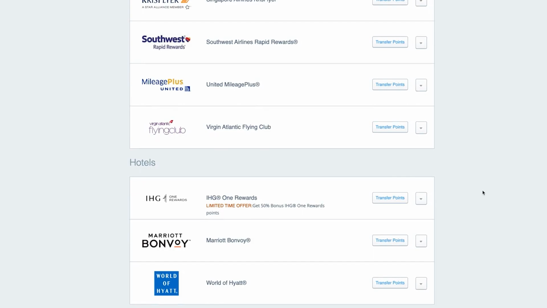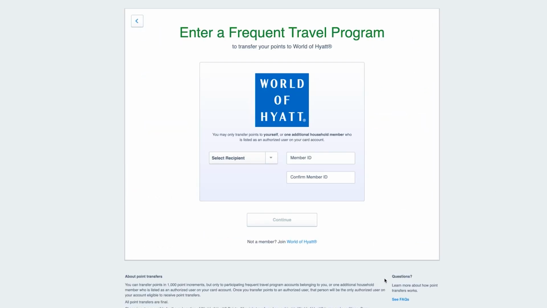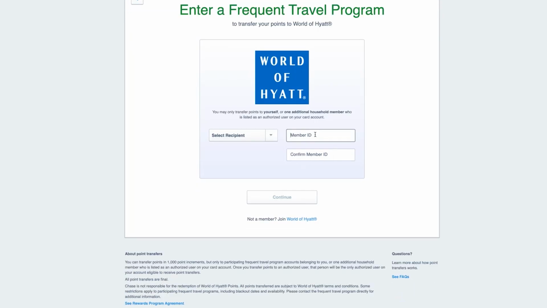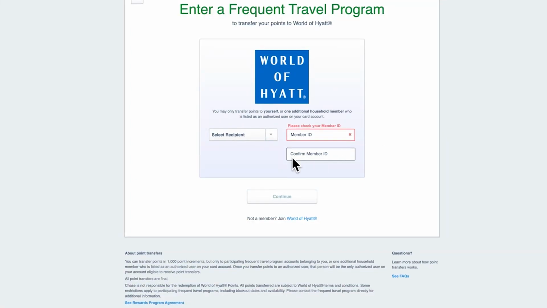If you want to transfer points, you're just gonna click this, transfer points. Then you're gonna put in your member ID. If you don't have a World of Hyatt account, you can click this, join World of Hyatt, and create an account. Then it'll provide you a member ID, and you put that in here and also here, to confirm the member ID.